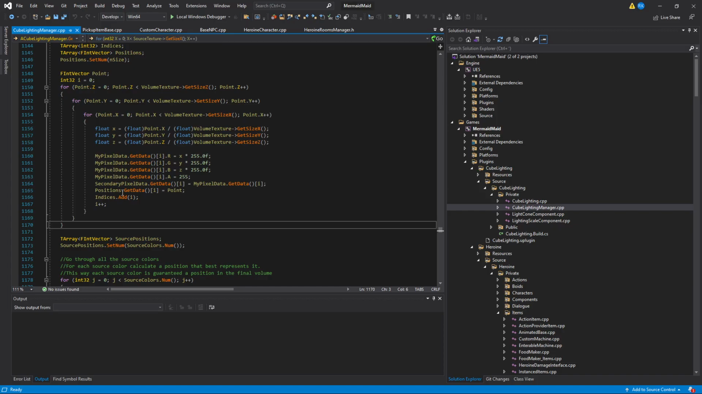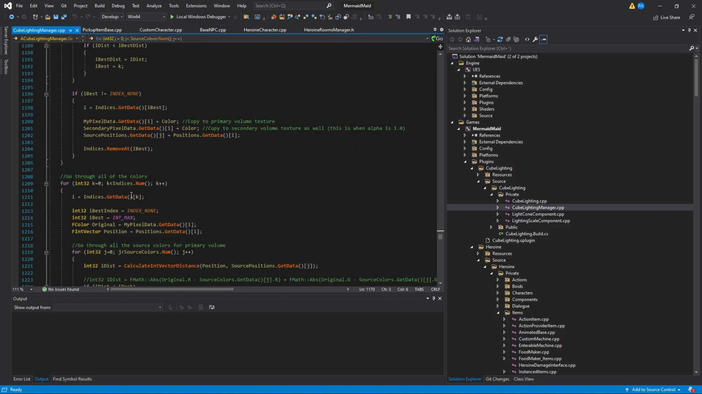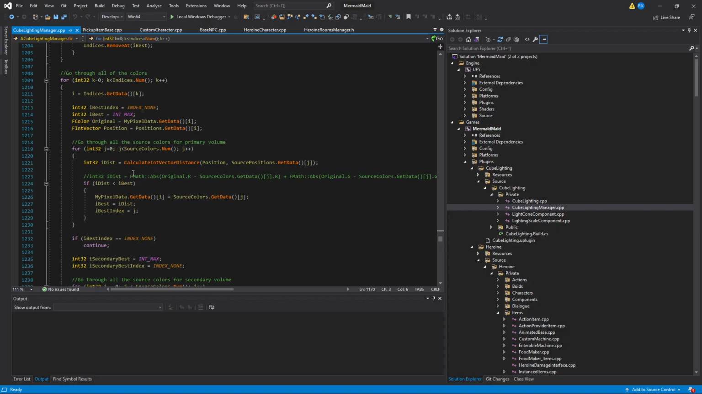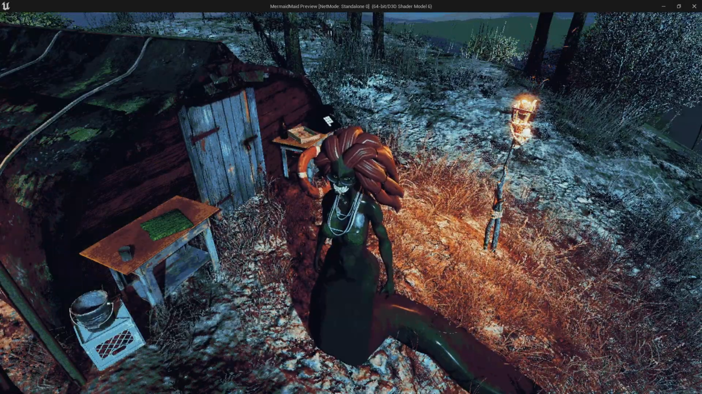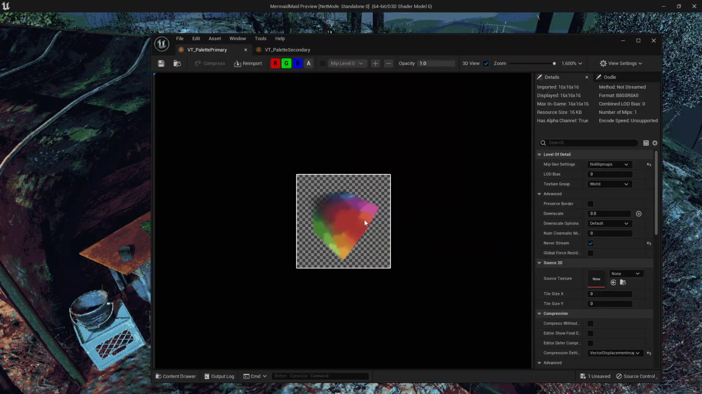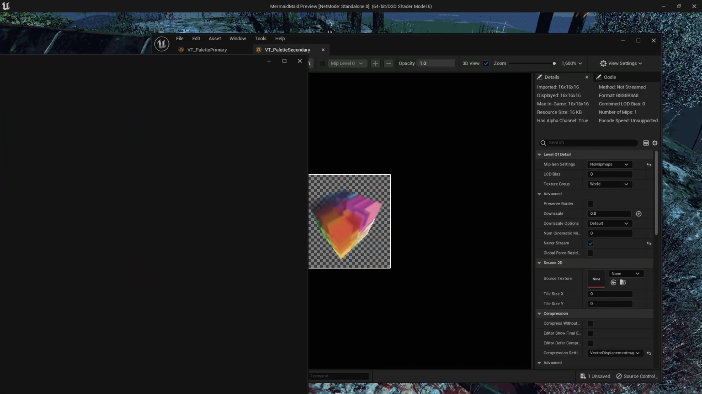It finds the closest color for each of the source colors from the source texture, and then assigns the rest of the pixels also based on the distance to those positions, creating these volume textures. I create two of them. One is for the base color, and the other one is for the second closest color, so that I can do a dithering effect between them.